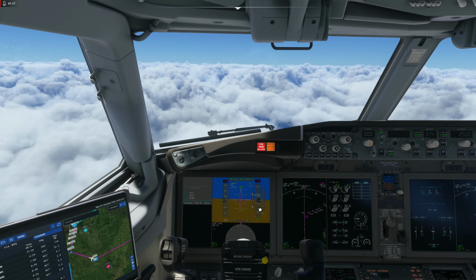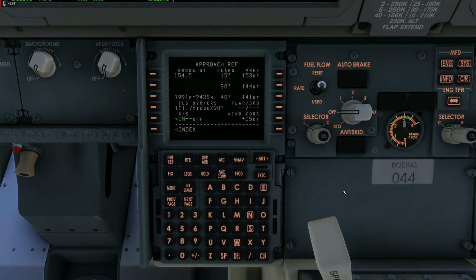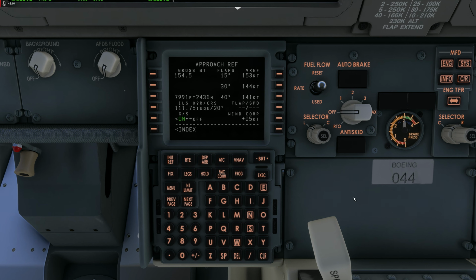You can see that here. We should be okay. Once again, I have wings ice on. I want to put in flaps 15, watch out, reach 153 knots. That's going to init ref, index, approach. So you can see that.